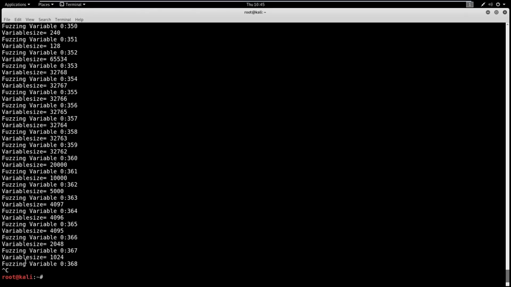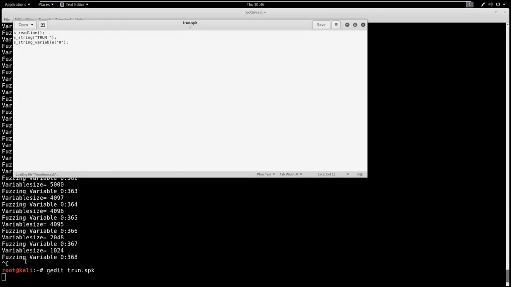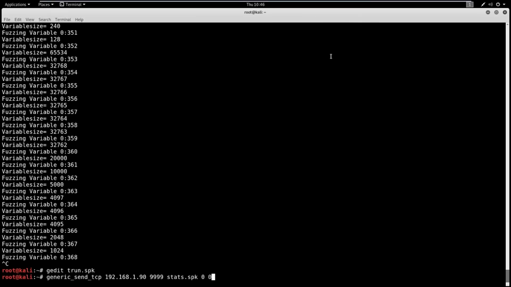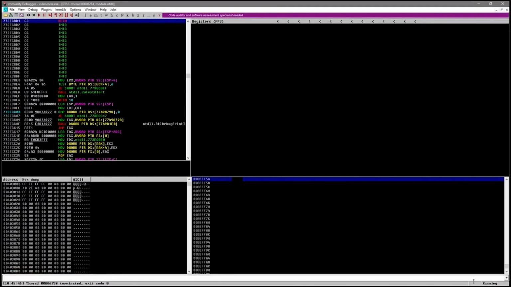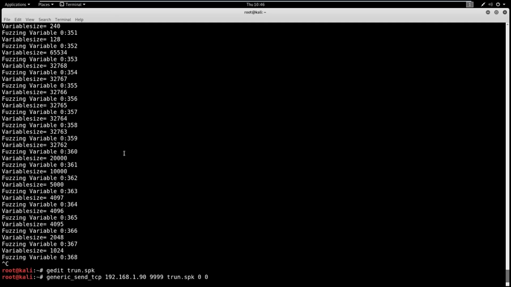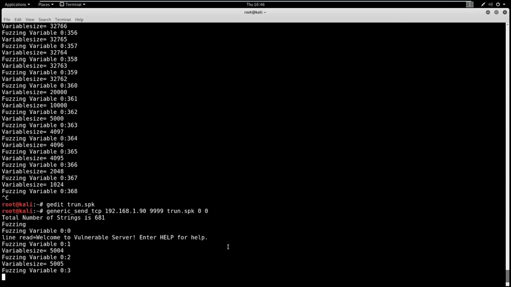So now let's take a look at the trun spiking. Again, it should look the same, but you should have a trun.spike similar to this. If you want to go ahead and type this out, we have this trun command here. When we send this spike, I'm just going to tab up twice and change this to trun. And then again, we have to make sure Immunity is running. You see it's running in the corner. We're going to go ahead and hit send on this.